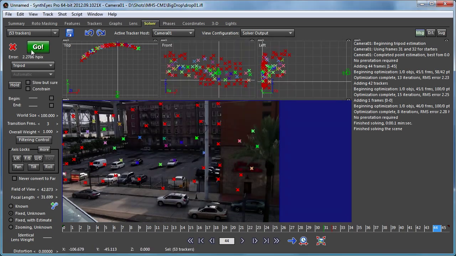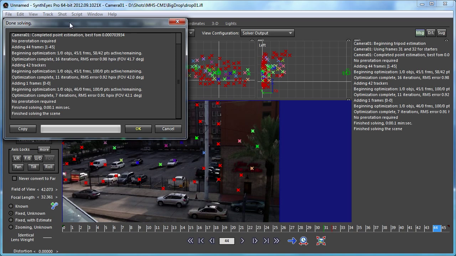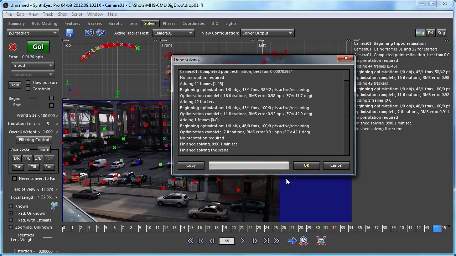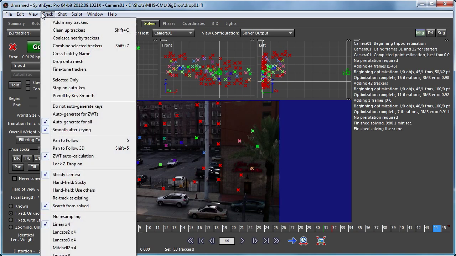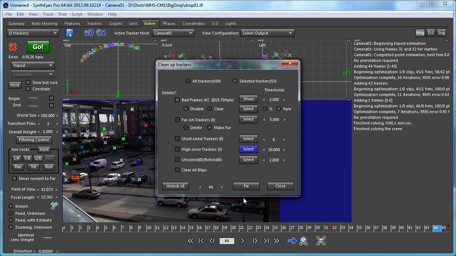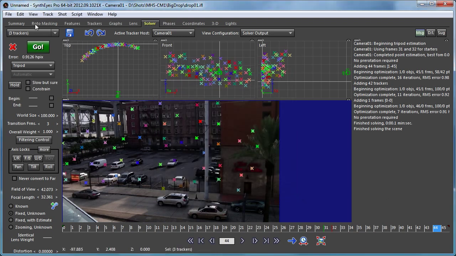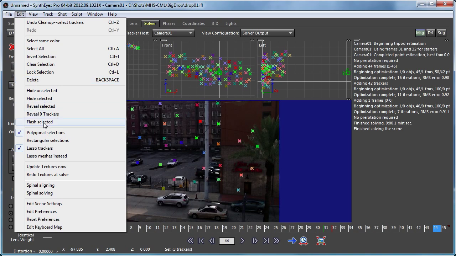And now we're going to rerun our solve. And now, presto, we're sitting down under 9/10, or around 9/10 of a pixel. We can run the cleanup now and maybe take a better look at what we've got at this point.